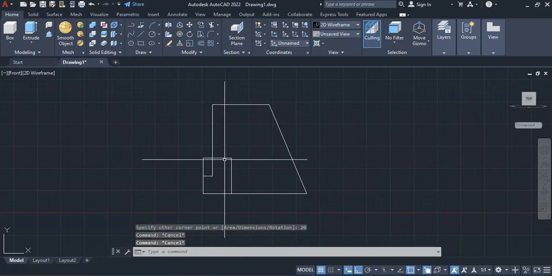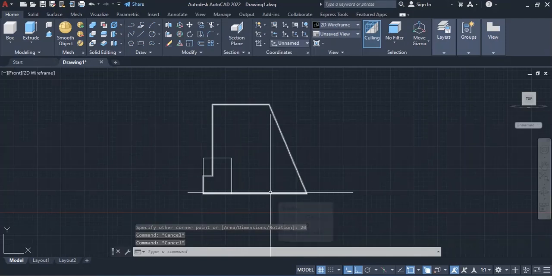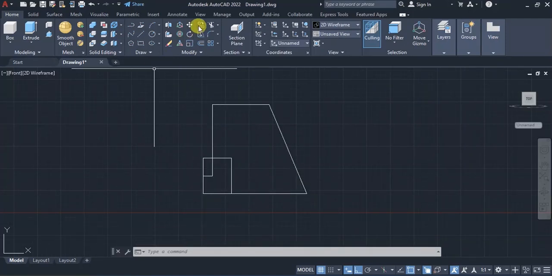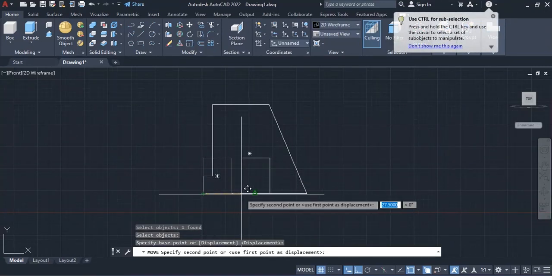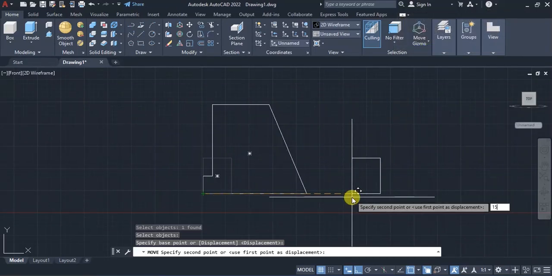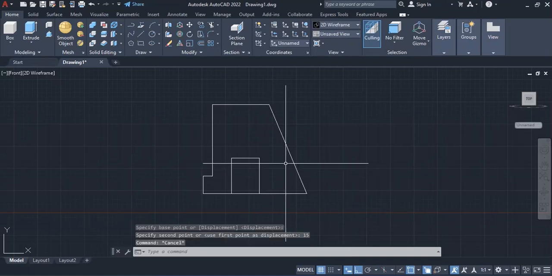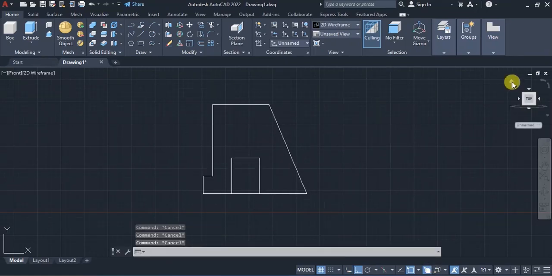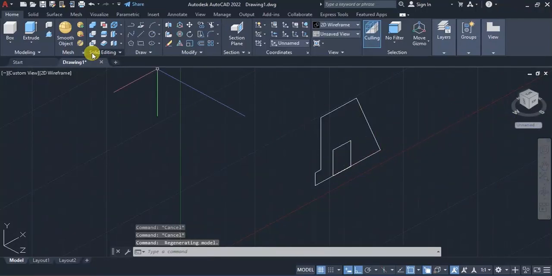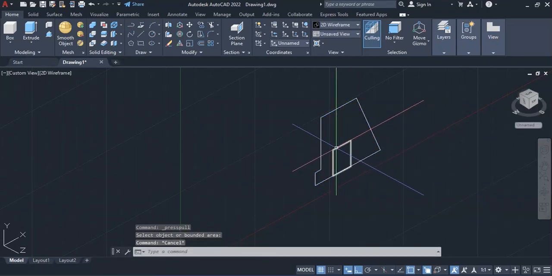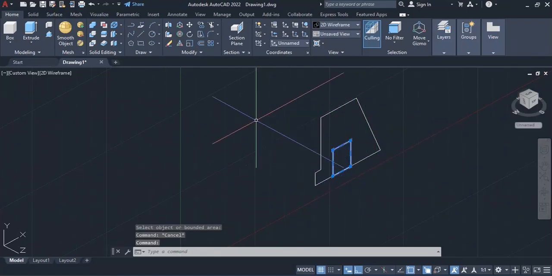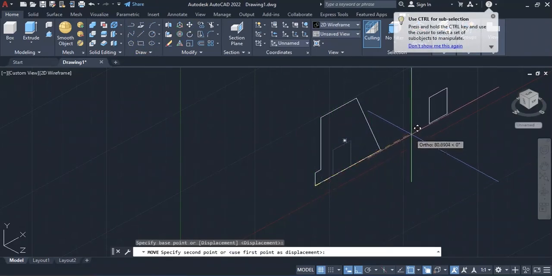After having this, we're going to move it from here towards the right a distance of 15. So we'll take move, select the object, then press enter. We'll move it from this endpoint towards the right at a distance of 15 as the displacement, then press enter. After doing this, we'll go to home, then do a press pull of this particular block. What we're going to do is move this particular item slightly away from our diagram so that we do the press pull first.